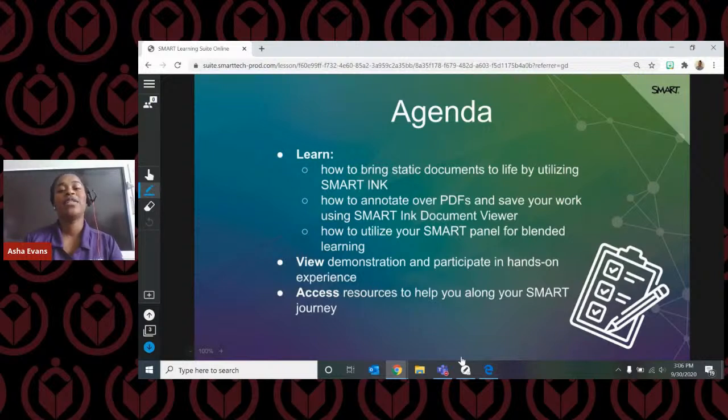At the end, we'll provide you with some resources to help you along your SMART journey because we know that there's going to be a lot of information shared. So we want to make sure that when it's all over, you know where to look if you need a refresher.